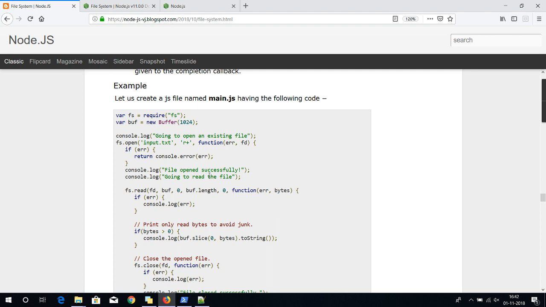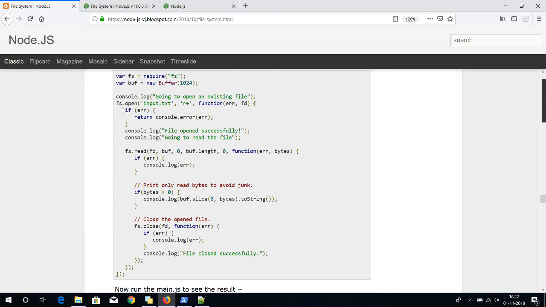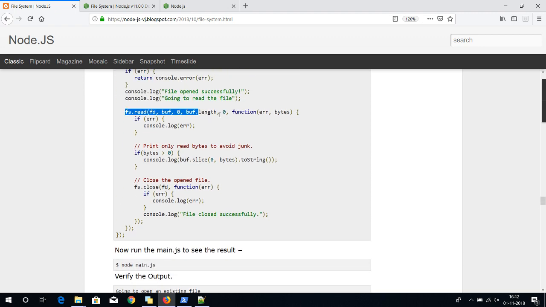We just import the file system module, and then we create one buffer. Total size is 1024. We print to the console that we are going to open the existing file. Now this one opens the input text file in read plus write mode, and this callback function is executed on completion of the process. Afterwards, you can see that we print to the console that the file opened successfully, and the next line goes to read the file. We also read this file with the same parameters as in the previous example.